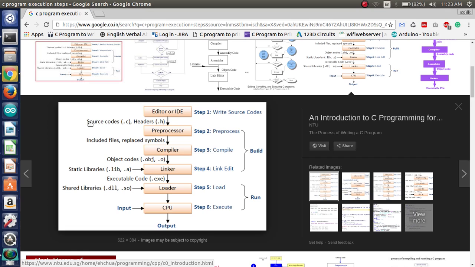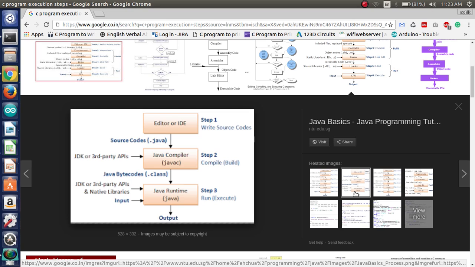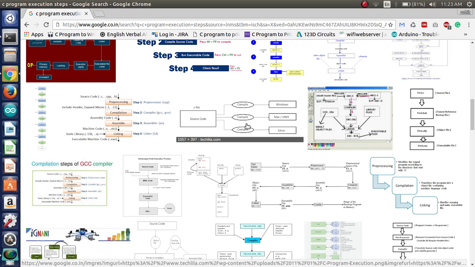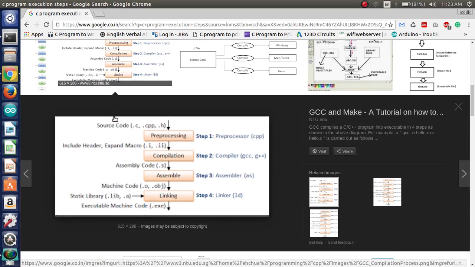So first of all, our editor or IDE which we are using, the VI editor. So the source code which we wrote in the .c file, the steps are preprocess, compile, link, edit, load and execute. So we generated all these files, .o. The assembly file is not here. Okay, another one, sorry, it's not at all. Okay, I found another one.